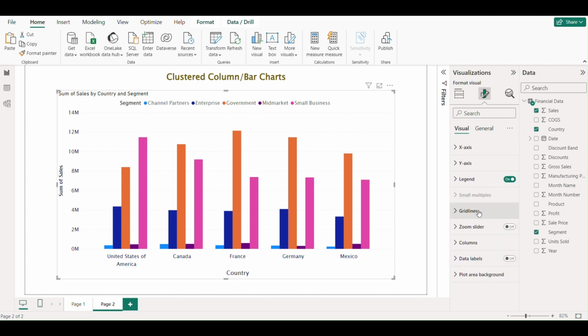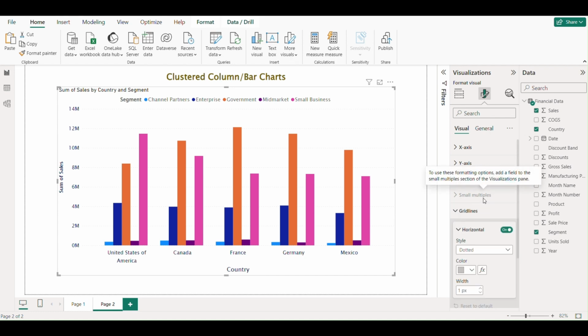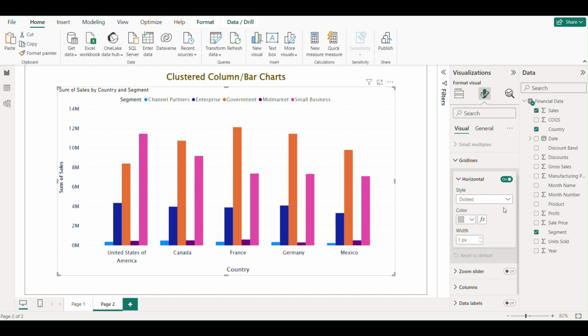So the next option, we have grid lines. Every chart will have grid lines here. If you see this dotted, almost invisible, the dotted lines, these are the grid lines. So you can format these as well using this option. And you can keep this off as well, so it will disappear. And if you want to set the grid lines, you can just make it on.